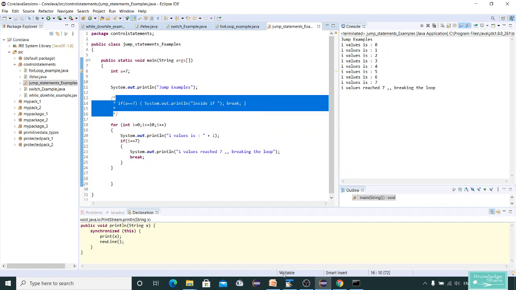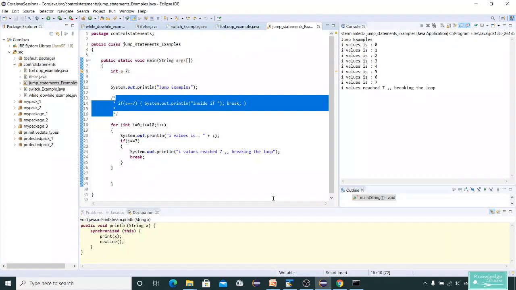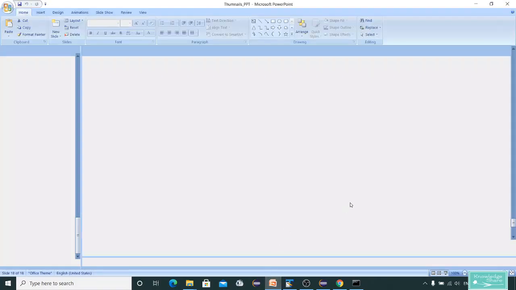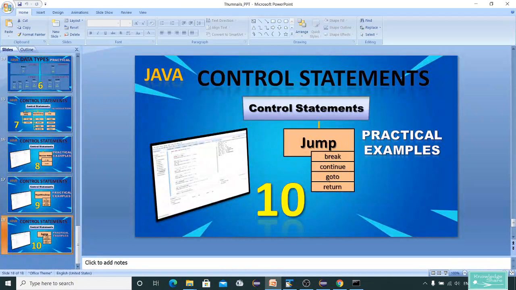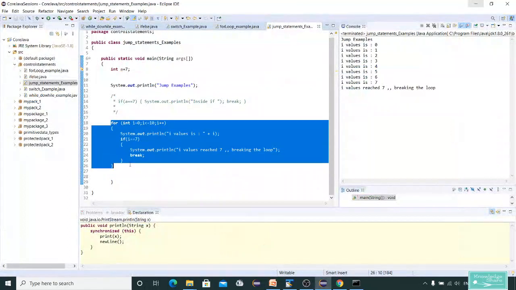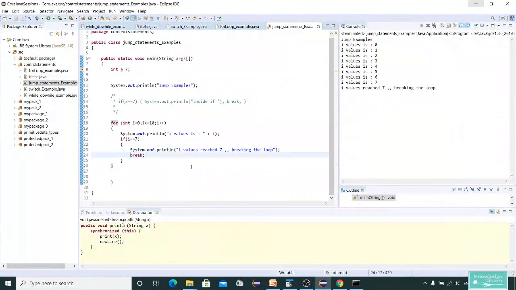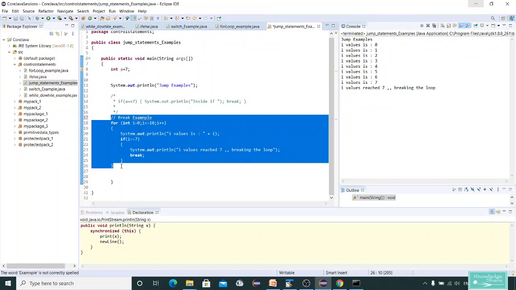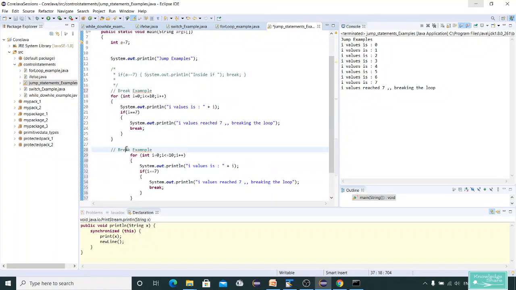Now let's see an example of continue. Let me switch to the list of jump statements. We have break, continue, goto, and return. Let's see an example of continue. Let's take the same example. Let me comment this, or I'll mention it as the break example. Now let me copy this and take it as the continue example.